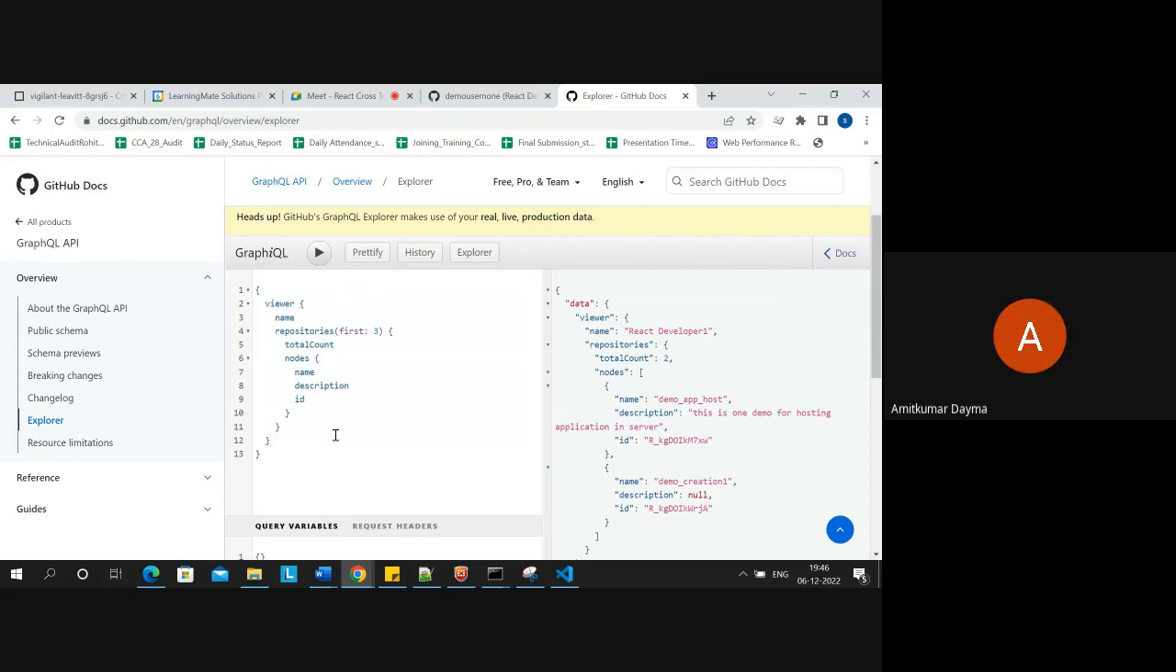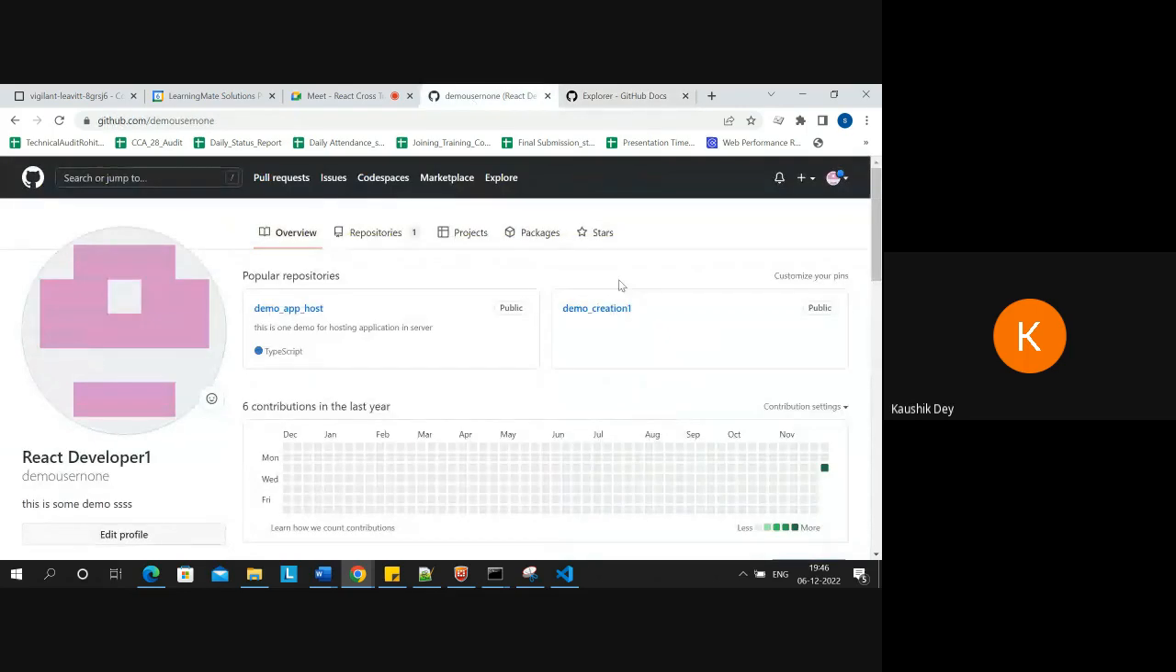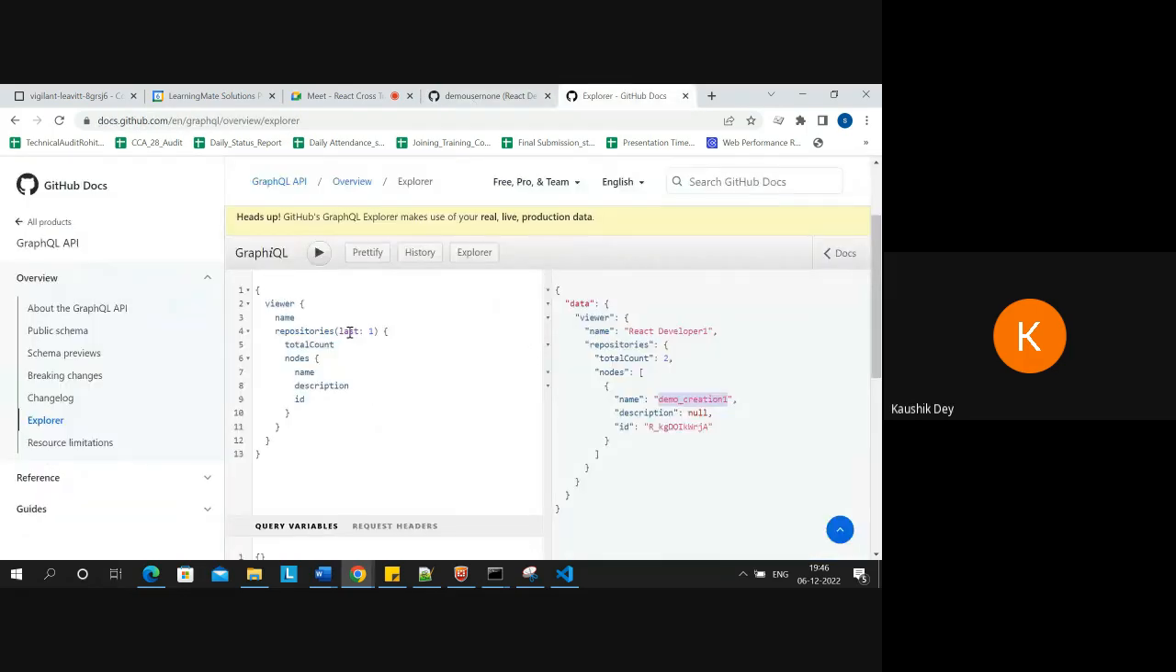If you want the last 3 records, is it possible in GraphQL? I want last 3 records. Is it possible? So last, you can. We have two records because I have only two repositories, right? But I want the last one record. Is last possible? One. You can see last one, demo creation means the last one, okay?